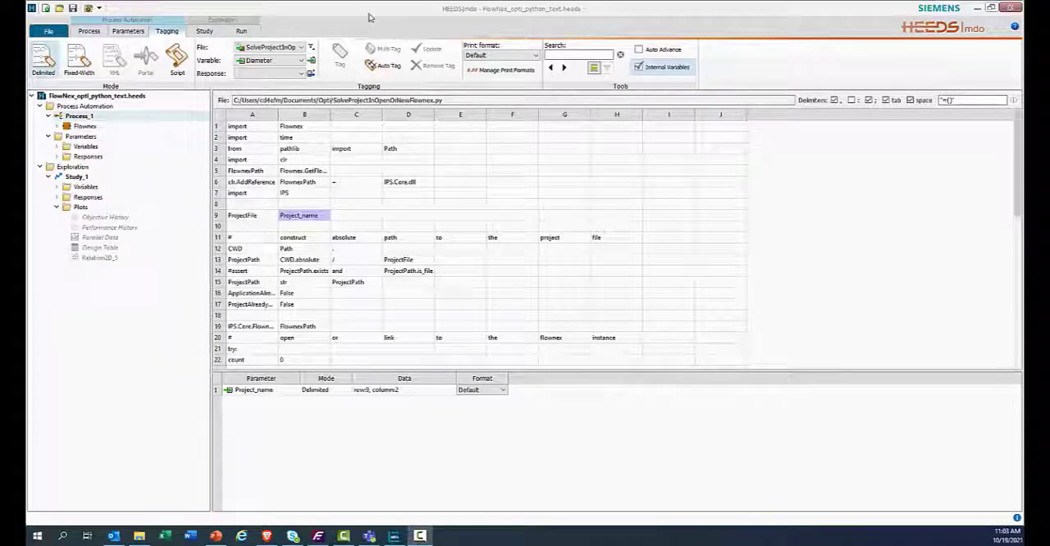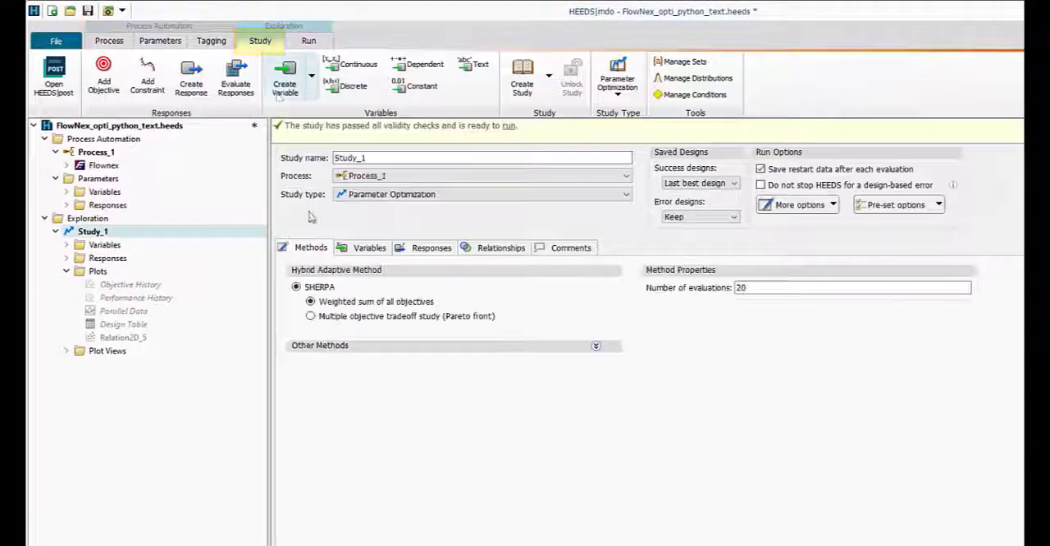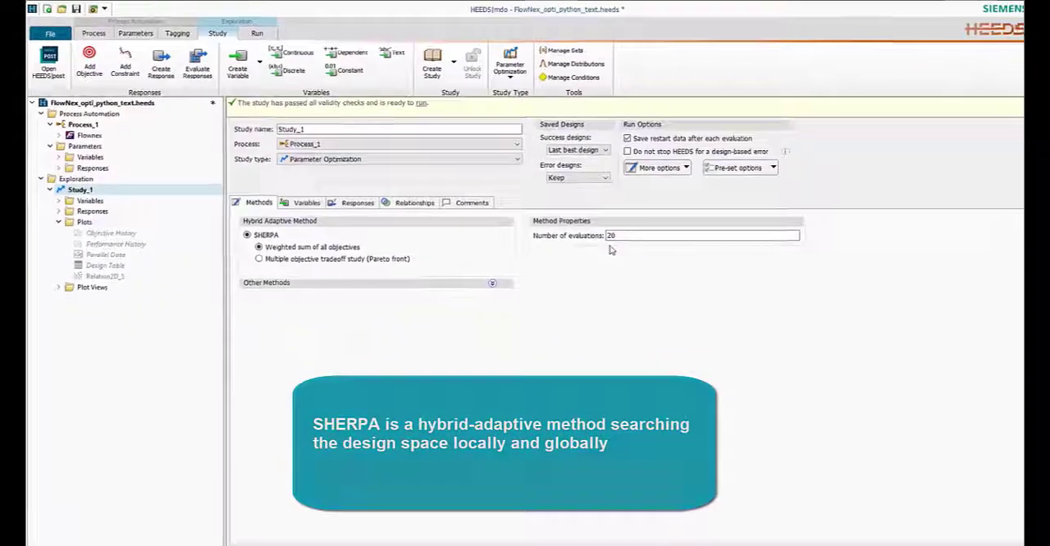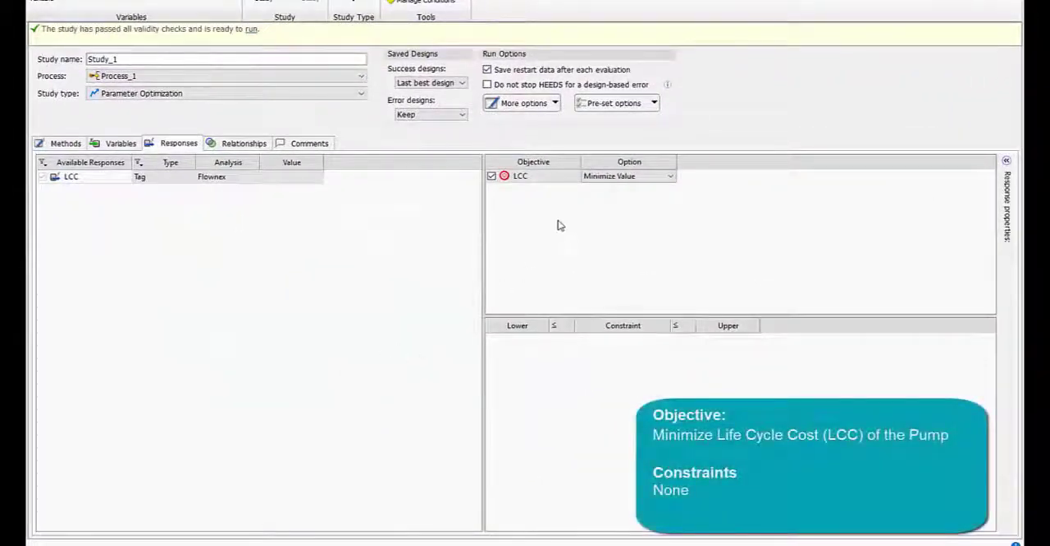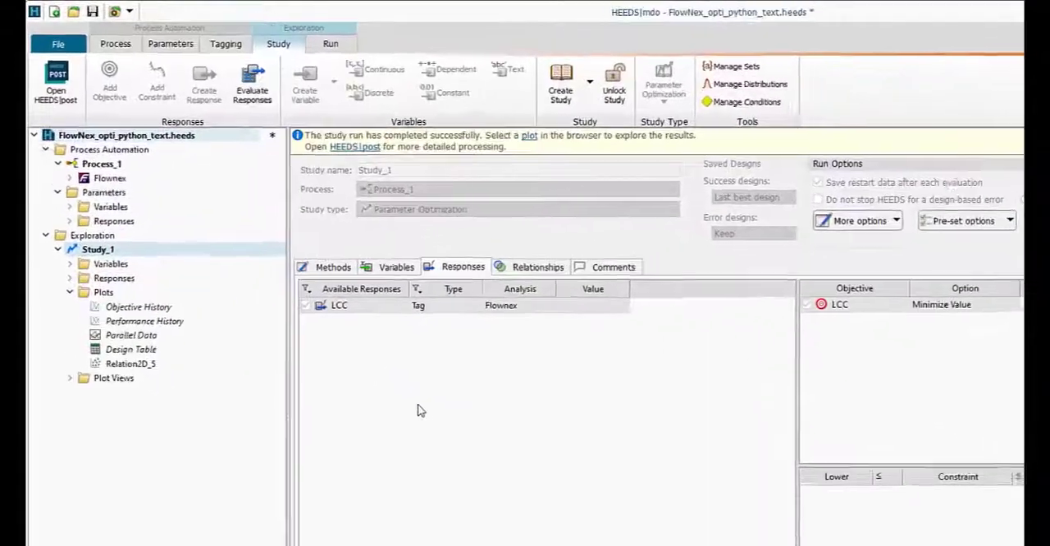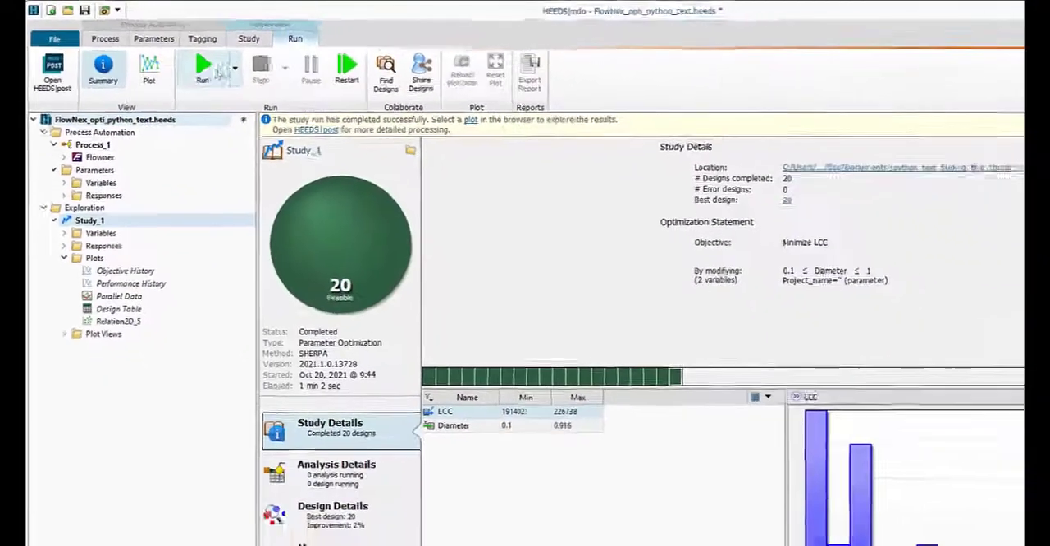We can then define the type of exploration we wish to perform. We begin in our Study tab. We will perform a parameter optimization. We will treat all the objectives equally, and we will run 20 evaluations. Our goal is to minimize the LCC value, or the lifecycle cost. We have completed the settings for the Study tab. We can move to the Run tab and run our study.